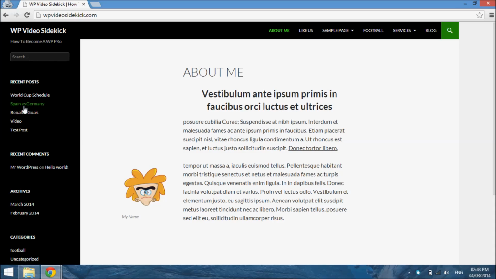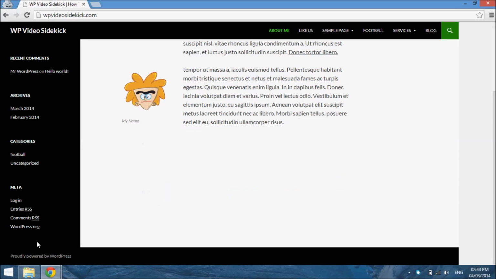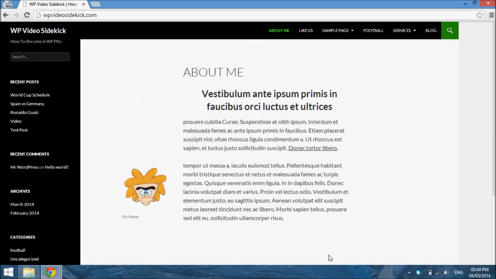Now, the most popular areas for widgets are the sidebar, so there's recent posts, recent comments, archives. Categories are in fact widgets, and the footer area is another popular area for widgets, and sometimes you can find widgets in our header area, and it really does depend on the theme that you are using, or sometimes a plugin can add additional widget areas.